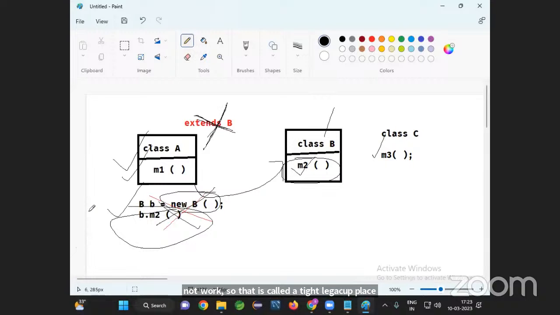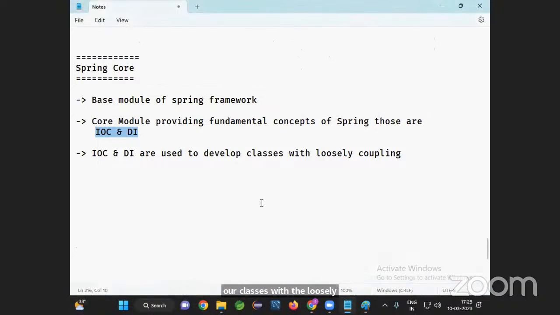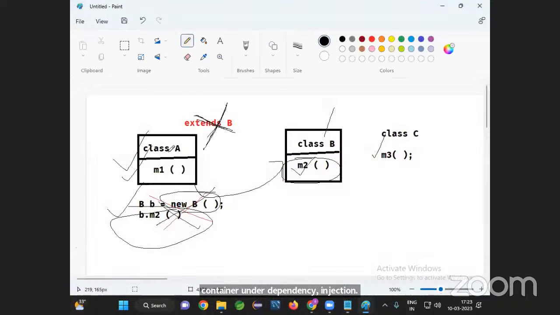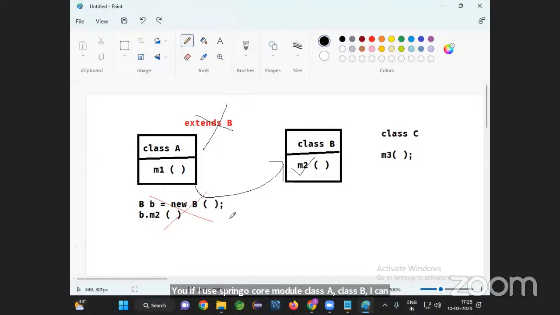Always we need to develop our classes with loose coupling. How to develop our classes with loose coupling? By using IOC container and dependency injection. If I use the Spring Core module, I can develop class A and class B, and class A can call the methods of class B without creating the object and without extending the properties. Then those classes will become loosely coupled. Are you guys getting my point?